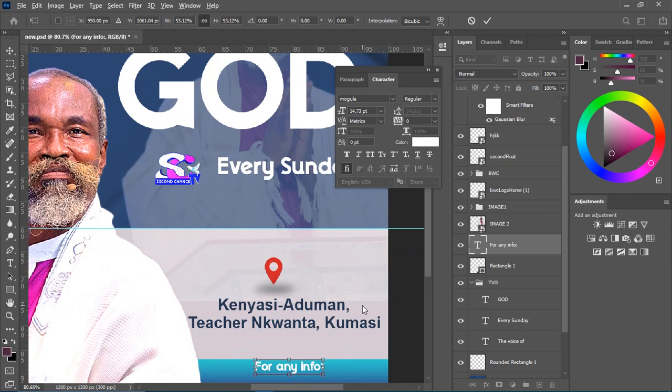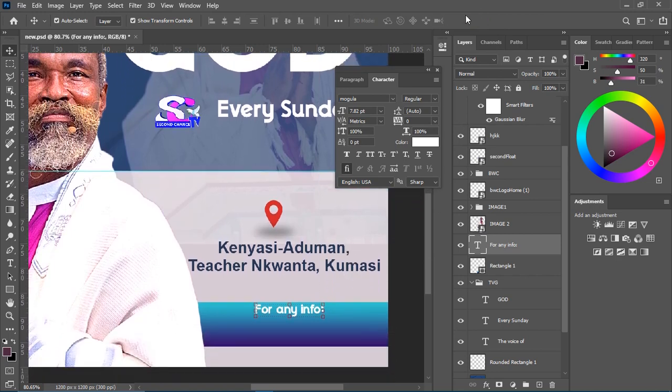So you can zoom it to get the accurate information like that. Then you click on the check box there to check it. So now I'm having all the information here. Very good. I want to type in the contact number we will use.